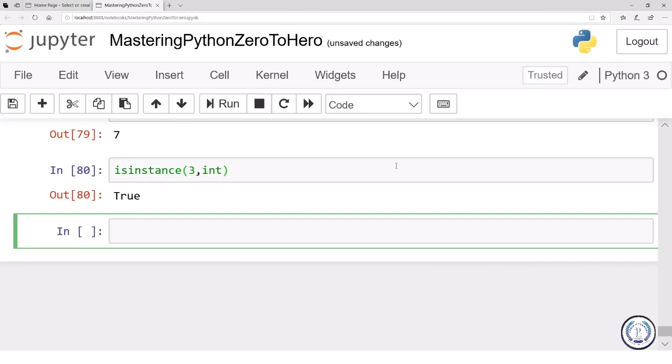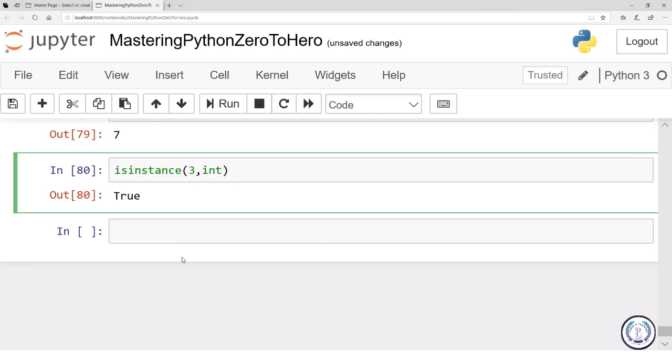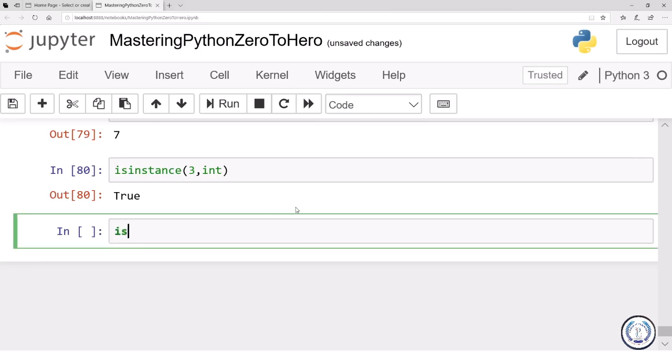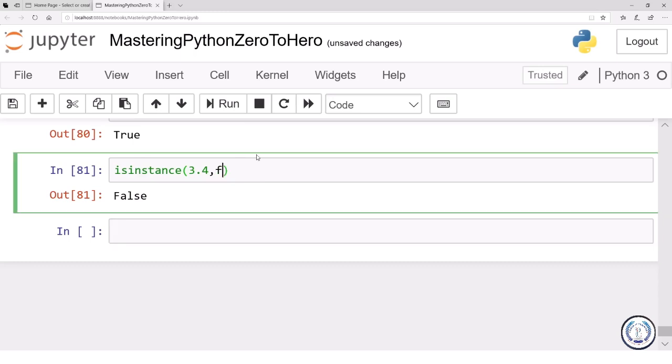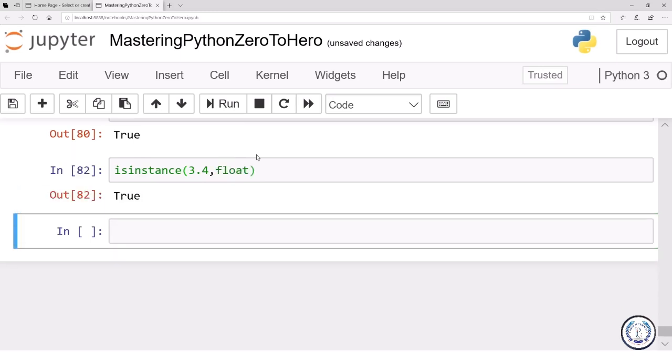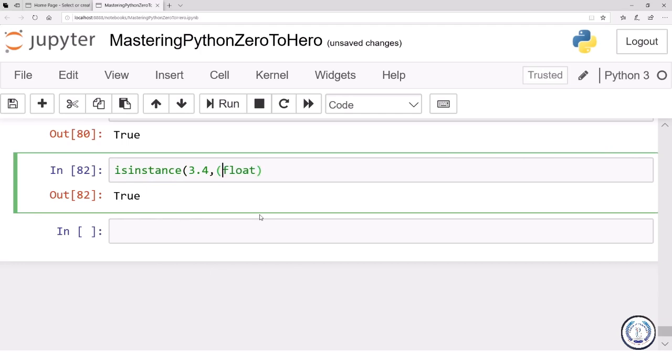If, for example, we check whether 3.4 is an integer, the answer is no, it is not an integer. If we check whether it is a float, the answer is yes. Or maybe we check whether that value is either float or integer.